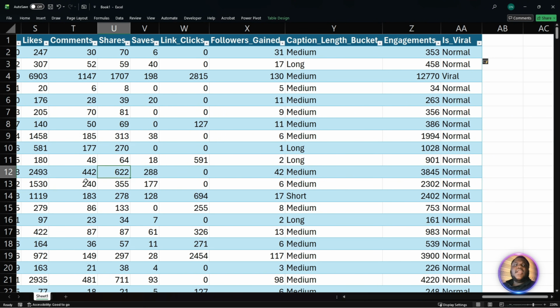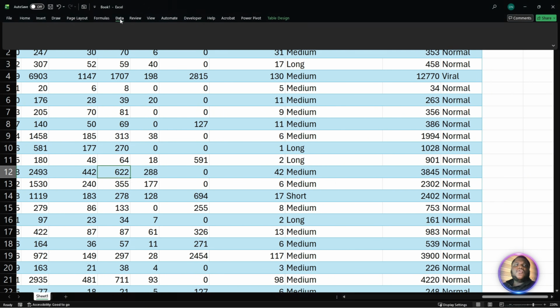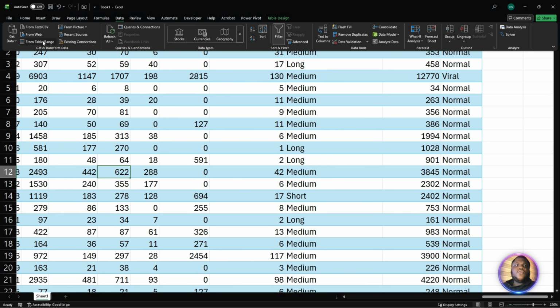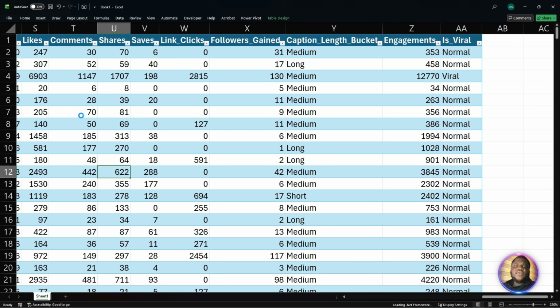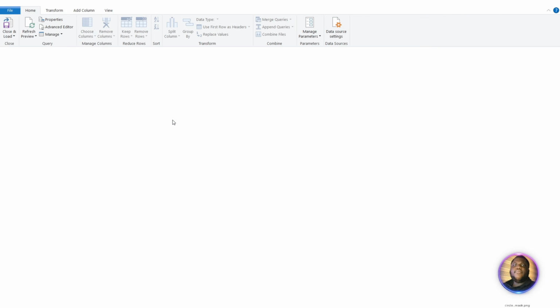Fantastic. So the next thing I want to do is quickly push this into Power Query. The data has been cleaned. I don't want to focus a lot on cleaning. That will come in the coming days. But for now, I want to quickly go to data. I will go to table range. And then just like that, it's going to push it into Power Query.